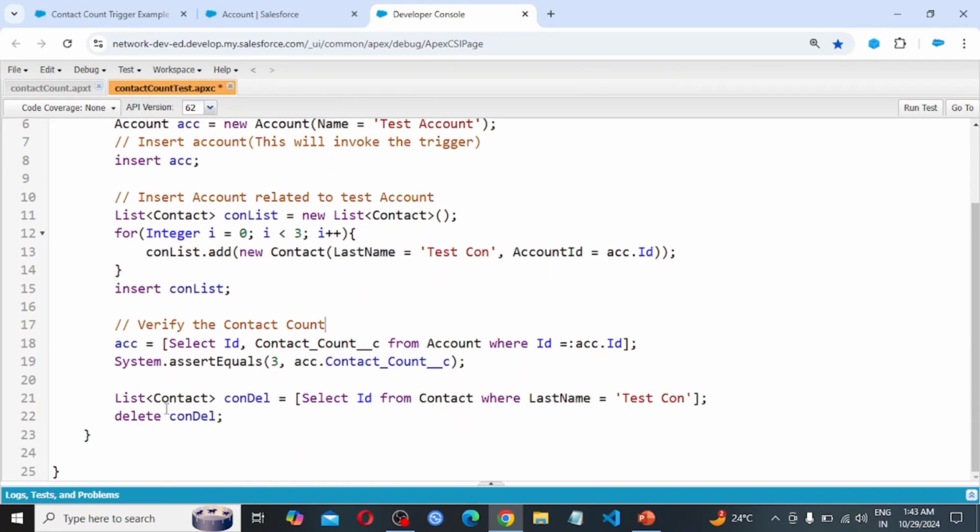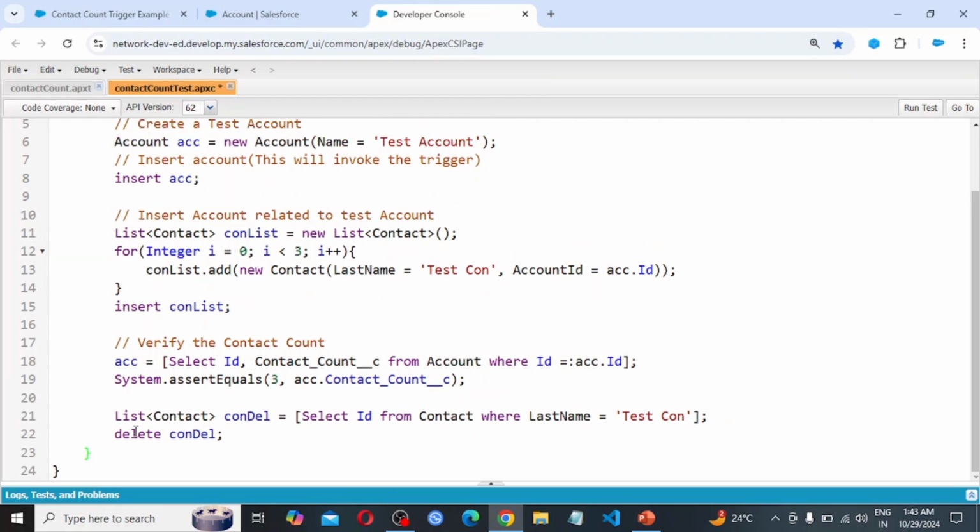So next we are writing list of contact conDel equals select id from contact where last name equals TestCon. Next we are writing delete conDel. So save this test class.